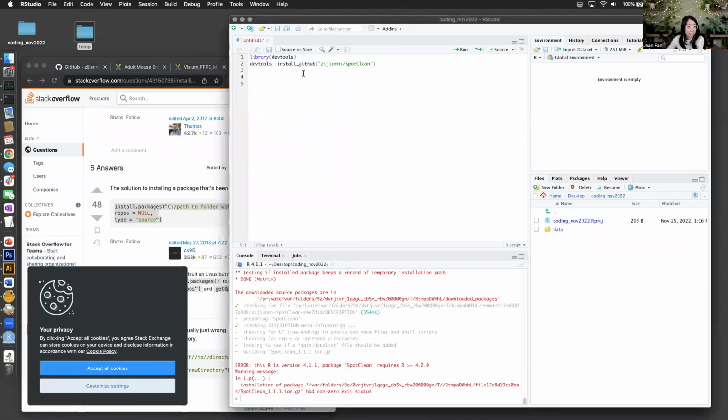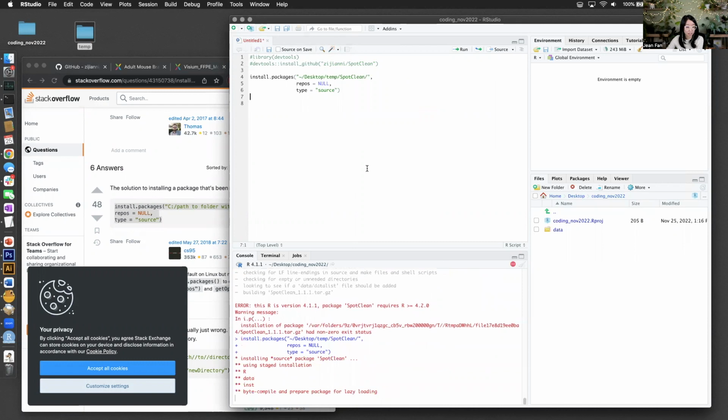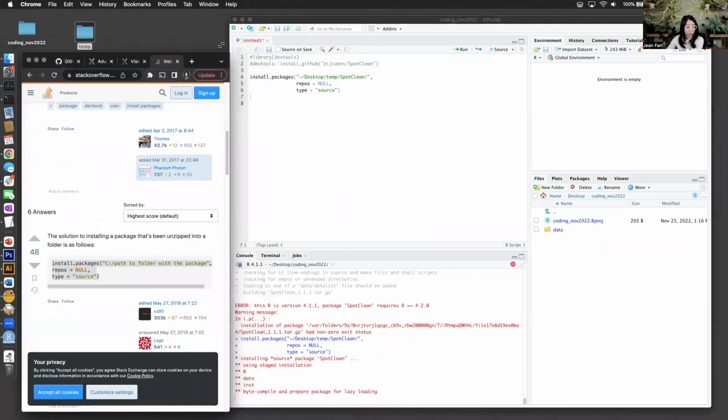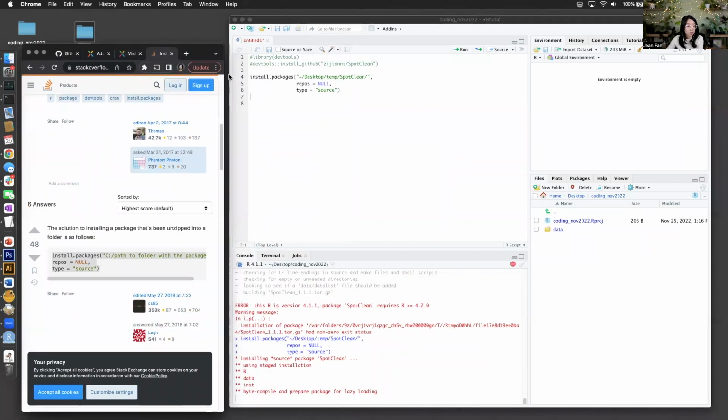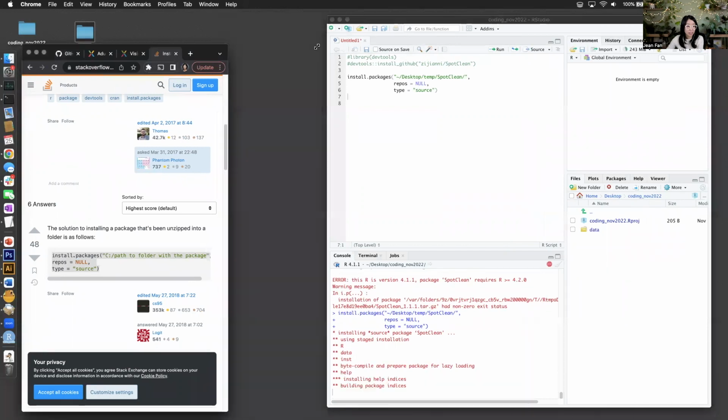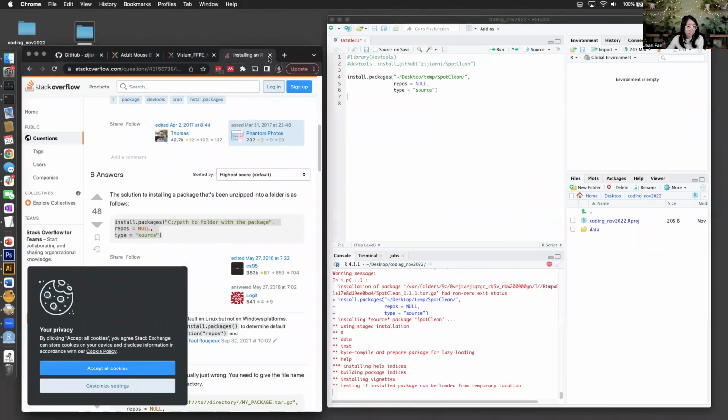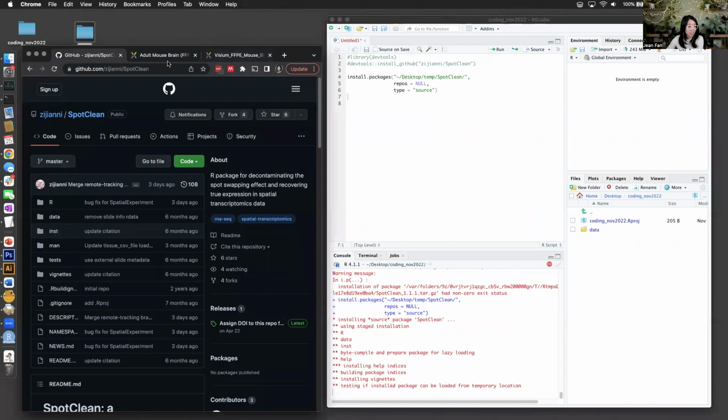Okay, I'm going to comment this out. And I'm going to install it from desktop, temp, SpotClean, and this should work. Come on. Holding my breath over here. Okay.